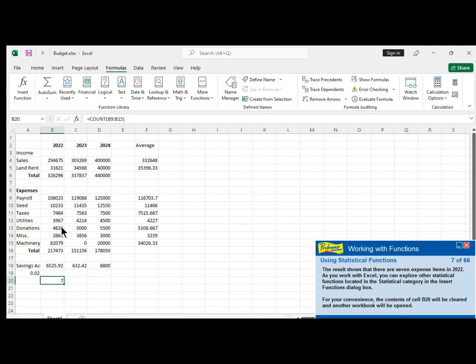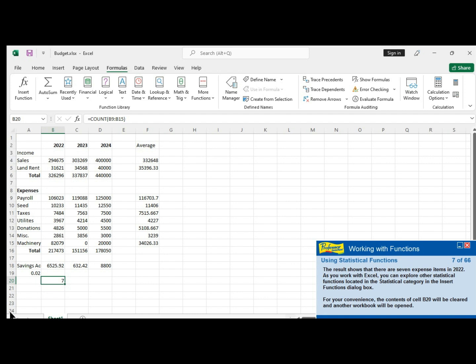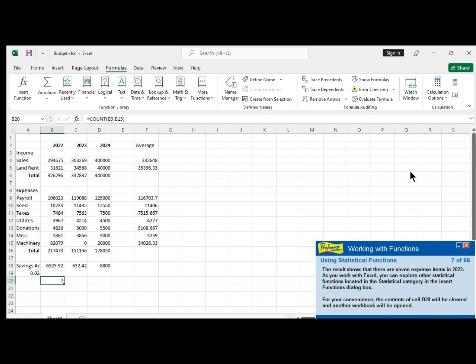As you work with Excel, you can explore other statistical functions located in the statistical category in the Insert Function dialog box. For your convenience, the contents of cell B20 will be cleared and another workbook will be opened.